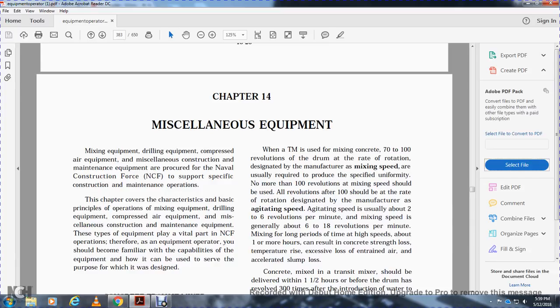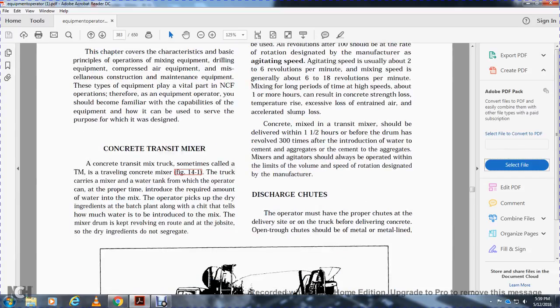Agitating speed is usually 2.5 to 6 revolutions per minute. Mixing speed is generally 6 to 18 revolutions per minute. Mixing for a long period of time at high speed, one or more hours, can result in concrete strength loss, excessive loss of entrained air, and accelerated slump loss. Concrete mixed in the transit mixer should be delivered within 1.5 hours, and before the drum has revolved 300 times after the introduction of the water, cement, and aggregates.